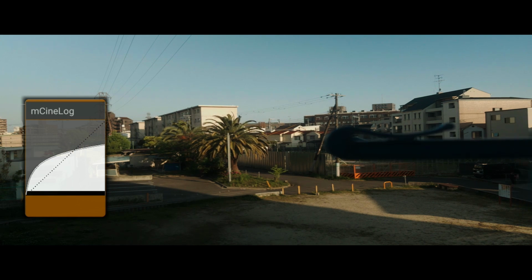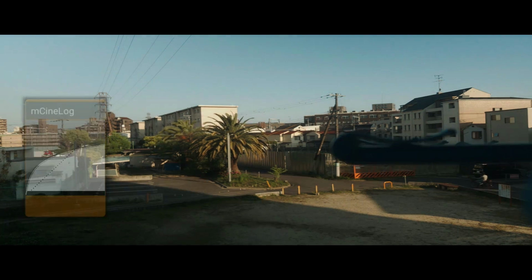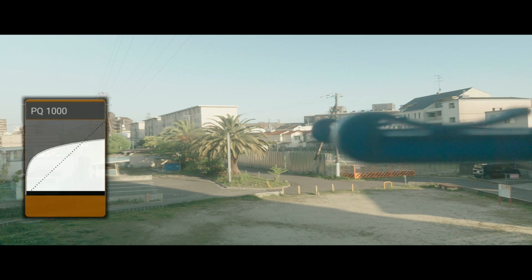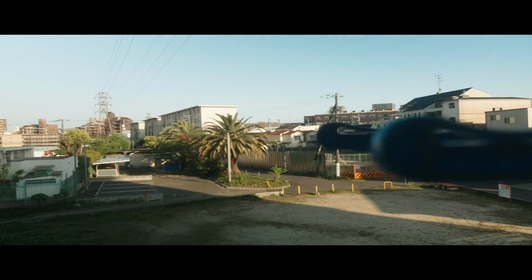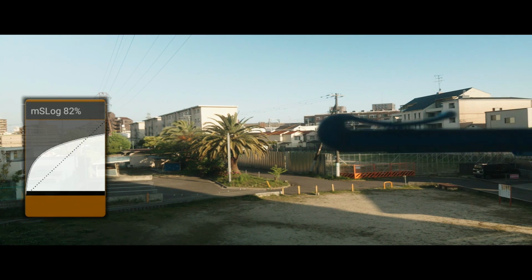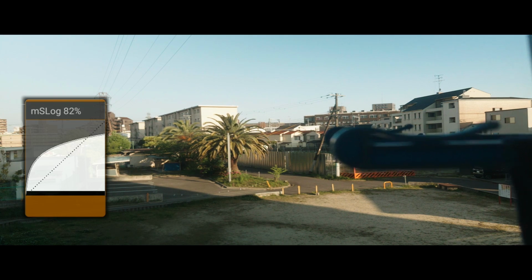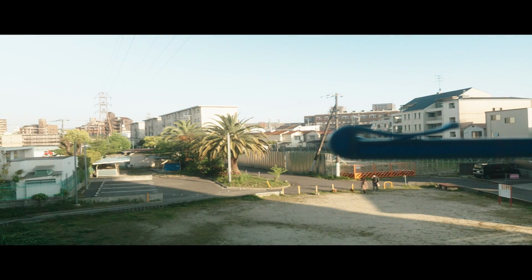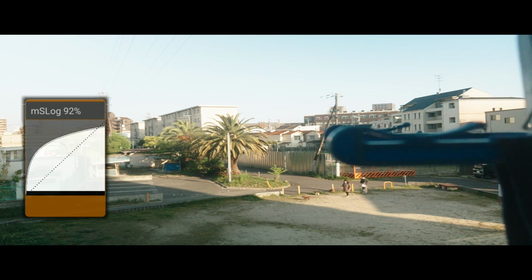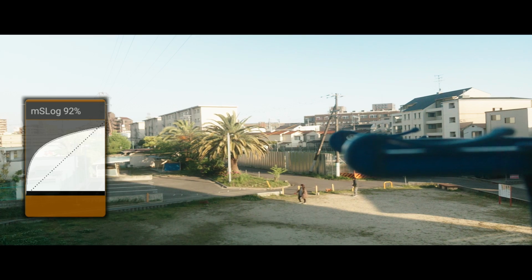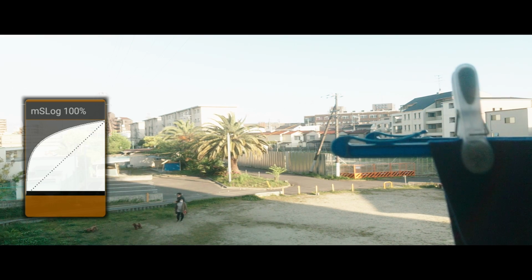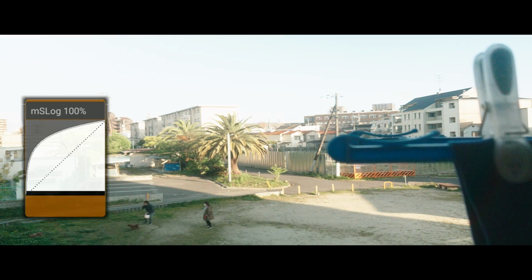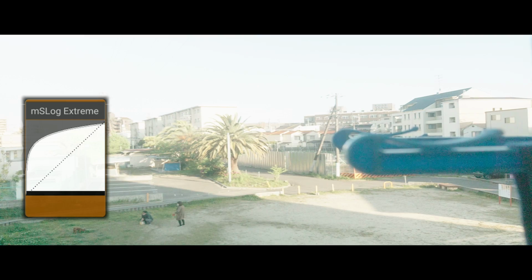MCine log. PQ 1000. MS log 82%. MS log 92%. MS log 100%. MS log extreme.